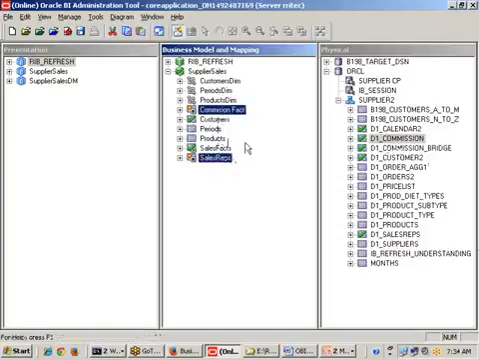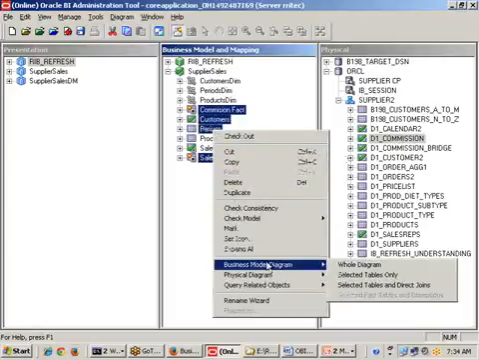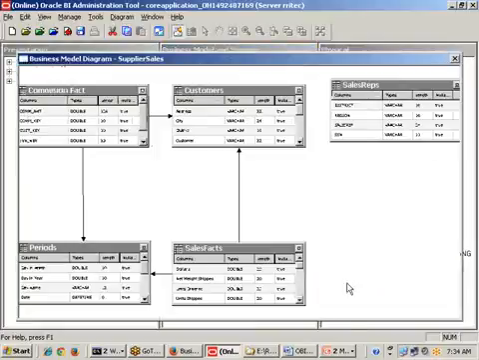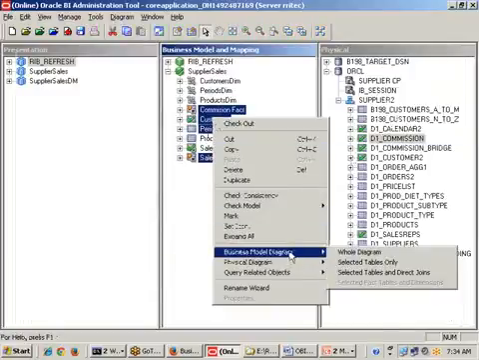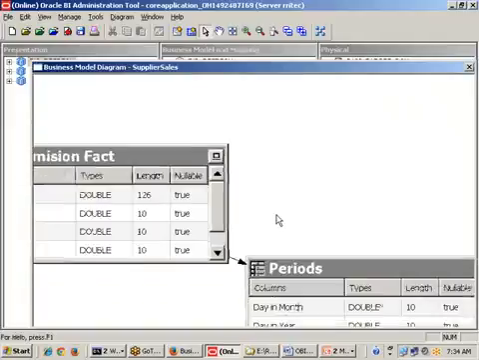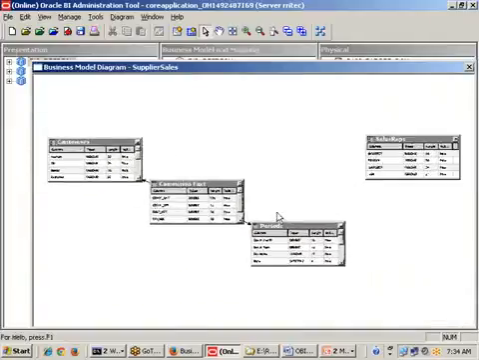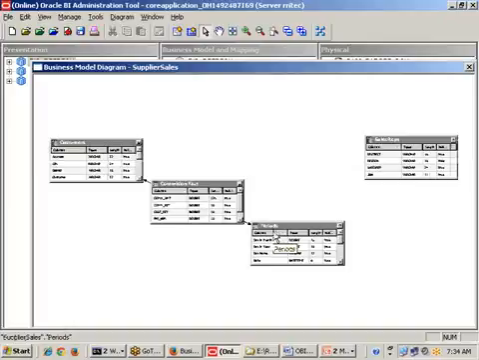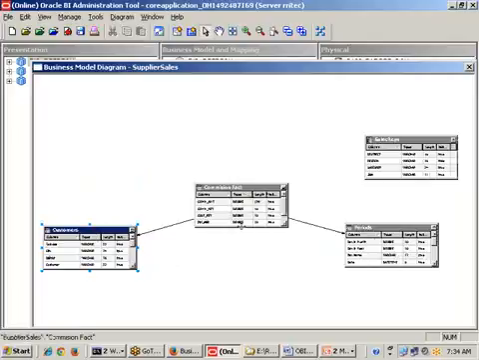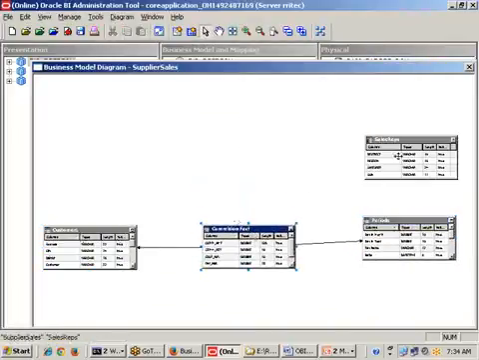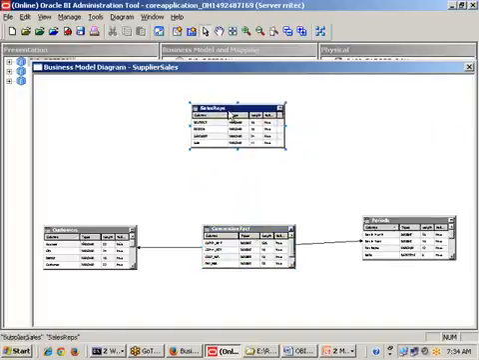Commission fact, sales reps, customers, then period. These are the four things I am taking. Business model diagram, then selected tables and direct joins. Selected tables only, sorry. Selected tables only. Now you can see we automatically got the join with the commission fact table. We have the customers table, commission fact table, and periods table. These all are available here, and here sales reps is available.